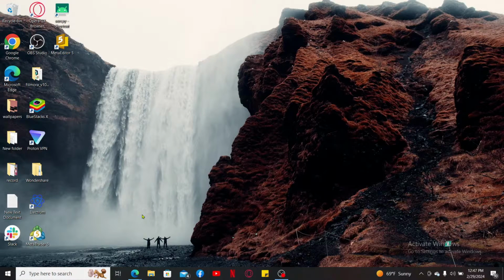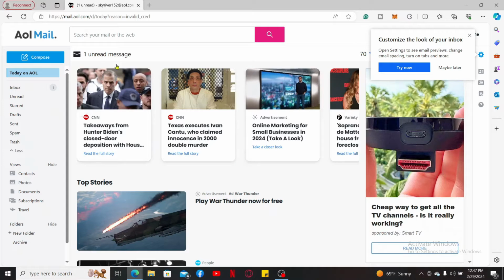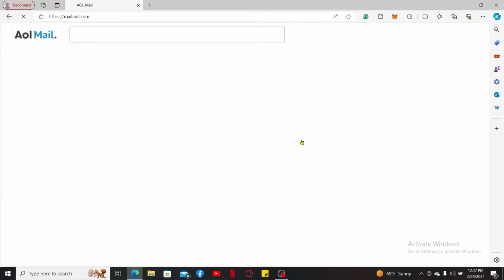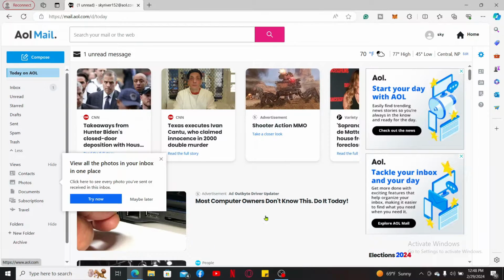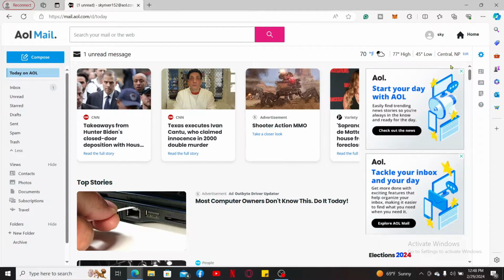First of all, launch a web browser of your choice. Also, make sure that you're signed into your AOL mail account by entering your credentials. Once you get to the main homepage, go ahead and click on the gear button at the top right corner of the screen.